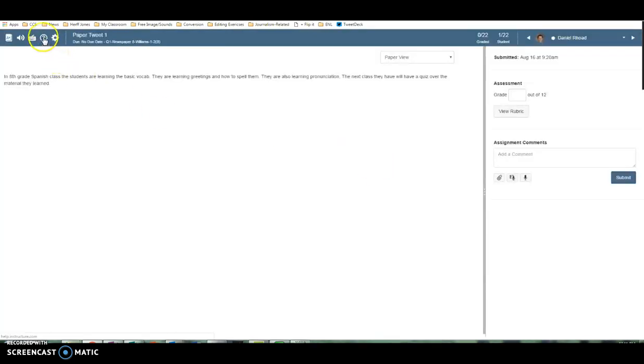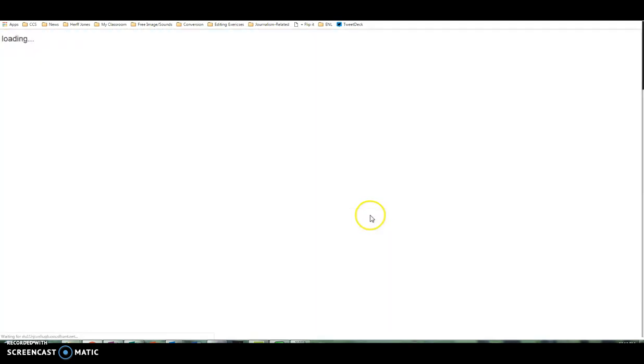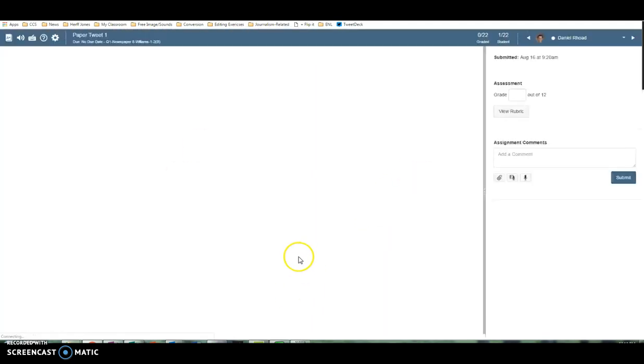And then you've got questions and then settings, so you can change things. You can sort by submission, the date they submitted, or alphabetically. Sometimes I start with submission status, that way only a few show up. And then eventually I go into alphabetical, and you can change that whenever you want to and save it. And then it'll refresh the screen for you.